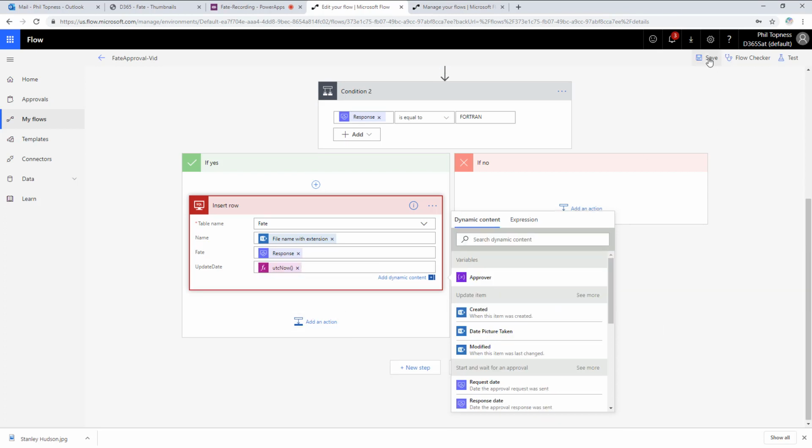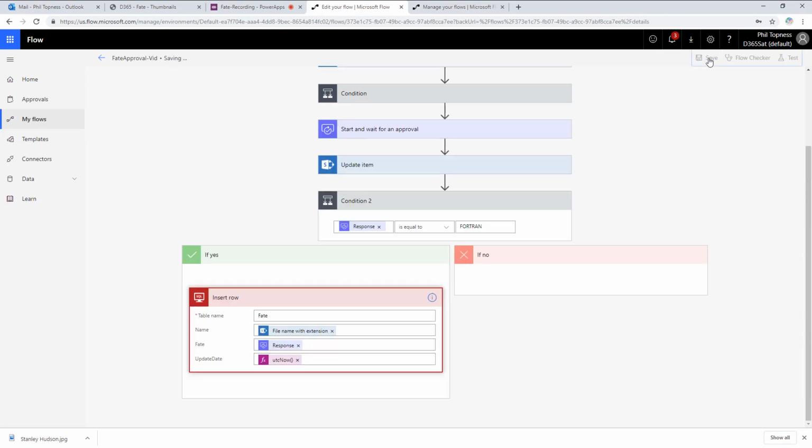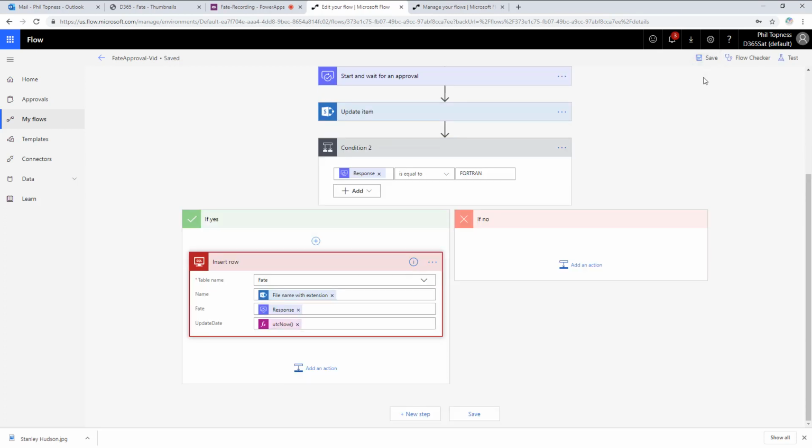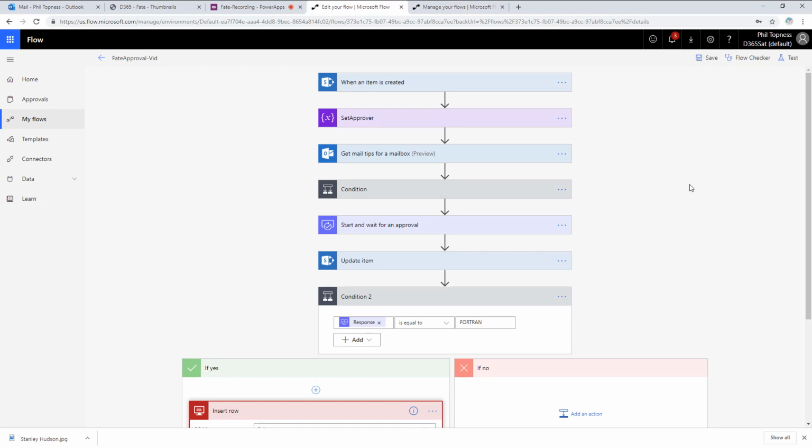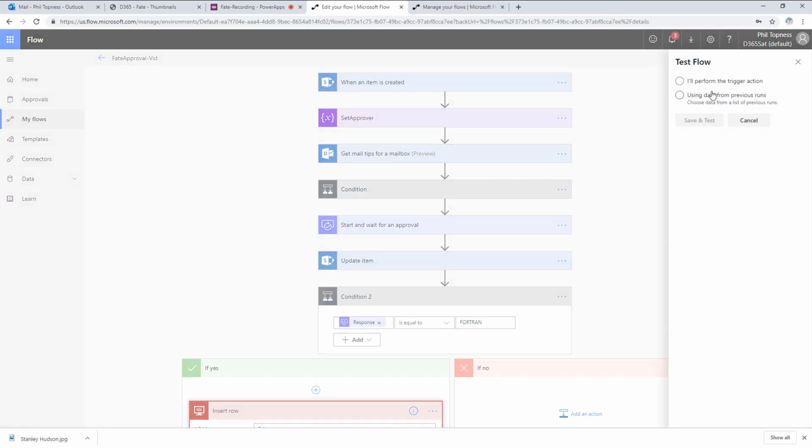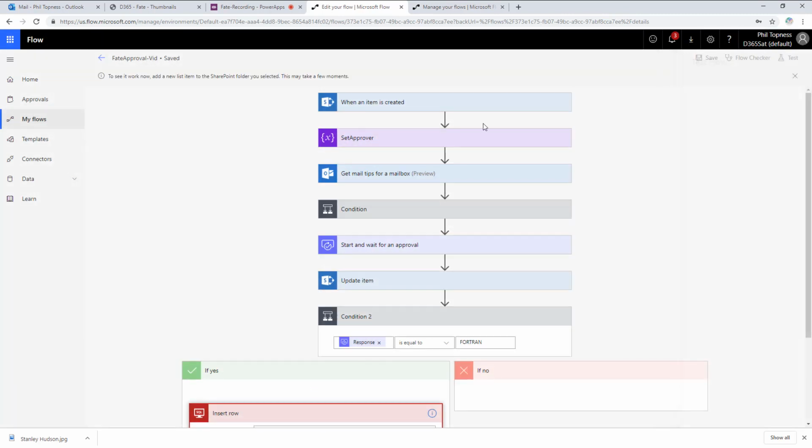And then I'll just put in the date and time when this executes. Let's put this in test mode and give it a try. So let me save it here, and then we'll click on test mode and wait for it to start up. I'll perform the trigger action again by just dropping an image into our image library.